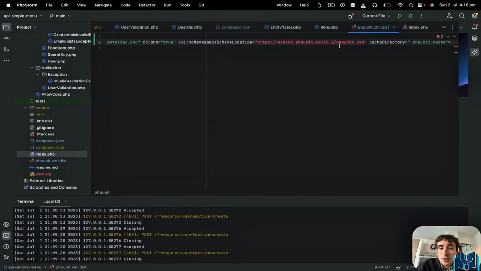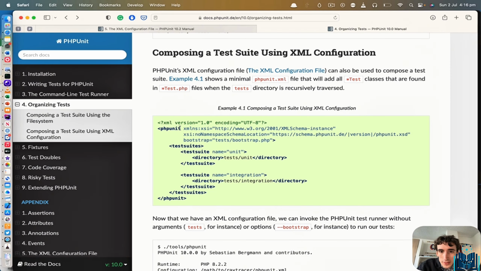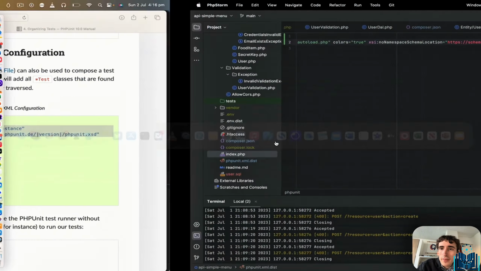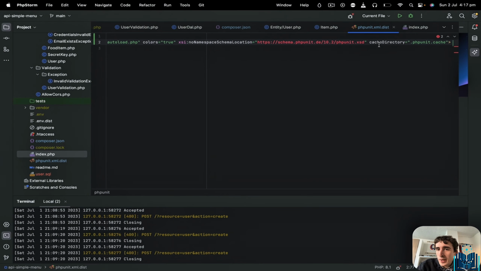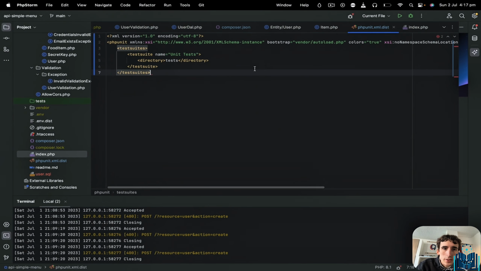So we can leave it, or you can just use exactly how it's mentioned there. So let's continue. We have the cache directory, and this phpunit.cache, and there let's continue. We have the test suite, and the test suite is what we mentioned, unit test, and the folder will be test, where we will have our tests.